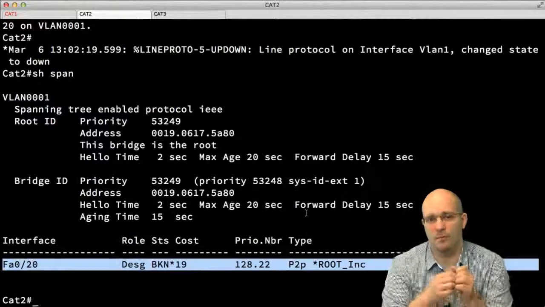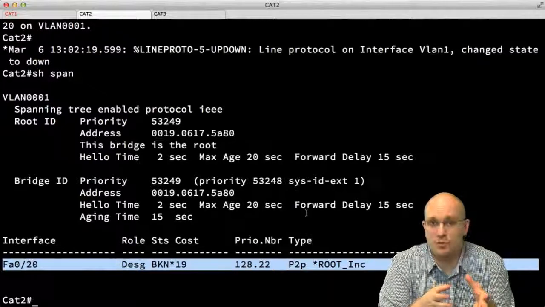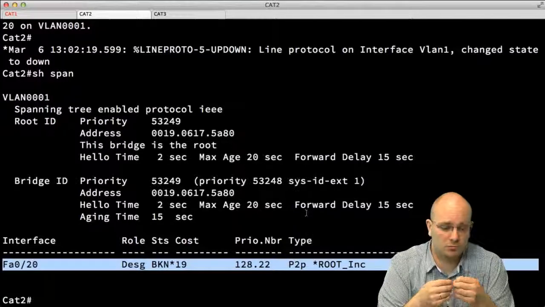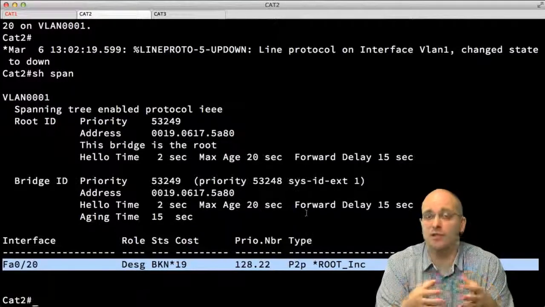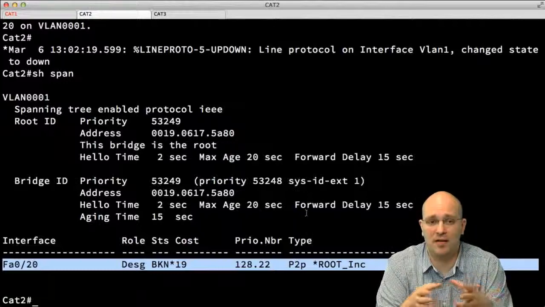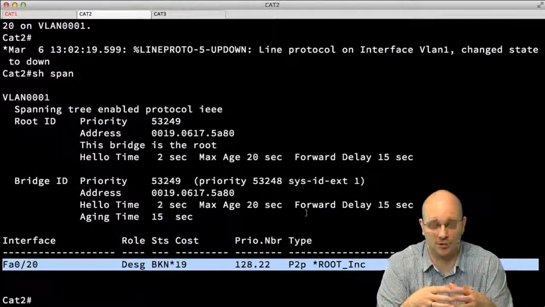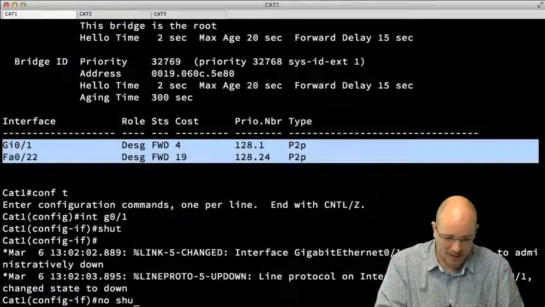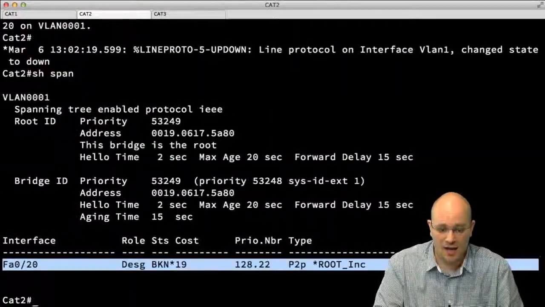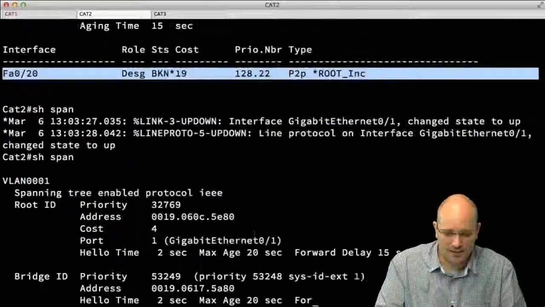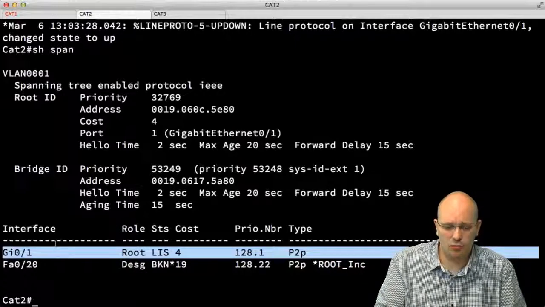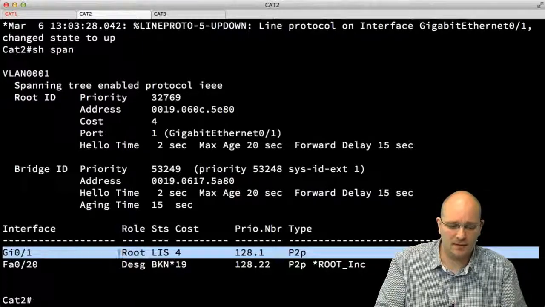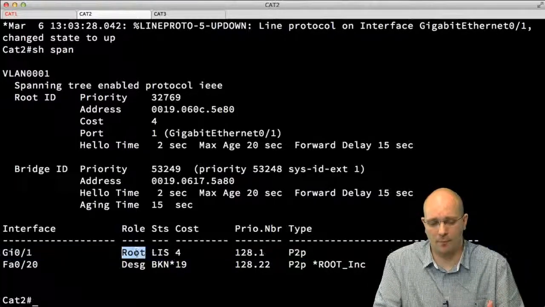So how do I recover from this? Well, the simplest solution would be, of course, to turn off the RootGuard on this port. But let's say that before I had the opportunity to do that, the link between cat1 and cat2 actually recovered. So what I'm going to do now is bring this interface up. This is going to cause gigabit 0/1 to move into a listening phase. When this happens, gigabit 0/1 is going to become a root port.